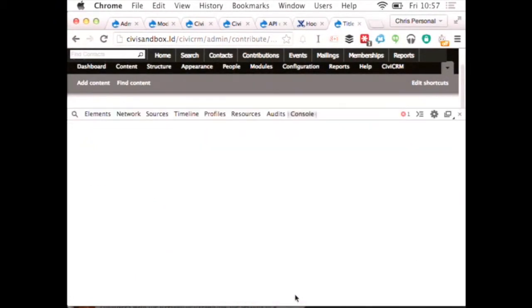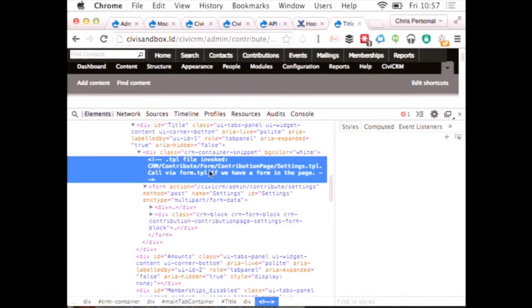But if you inspect the code, you'll see here, everywhere where Civi injects its code, it does this TPL file invoked. So if you ever want to override something and you wonder what the hell it is, it actually tells you which one to override. And the PHP file with the logic will be the same, but .php instead of .tpl.